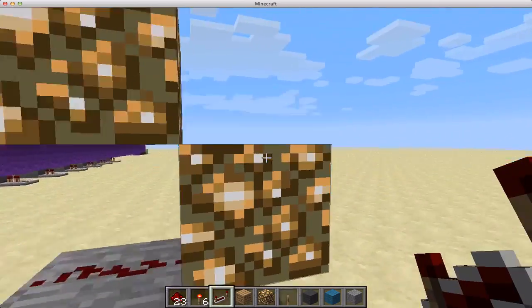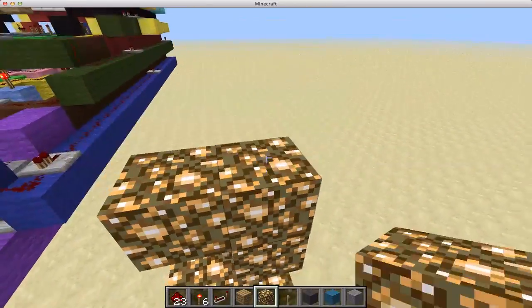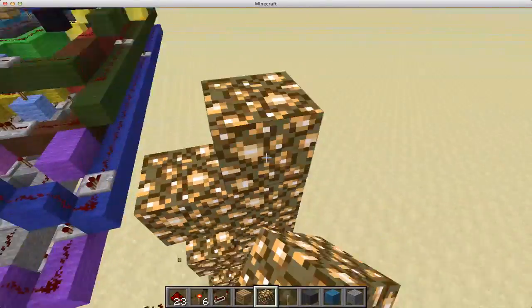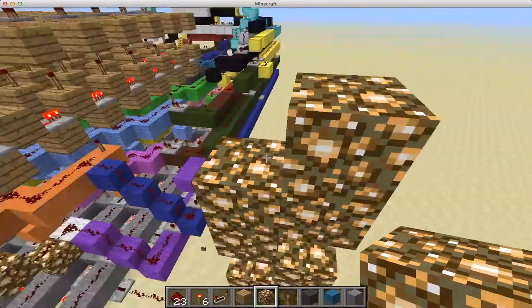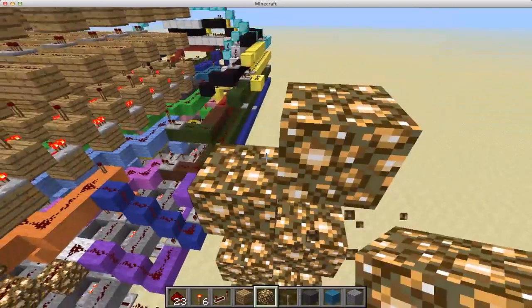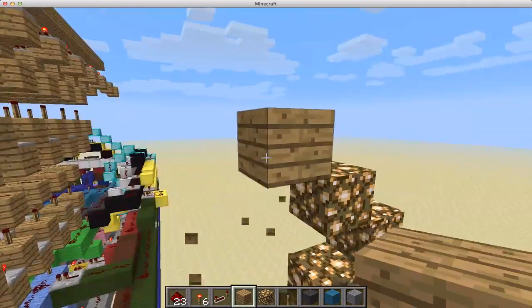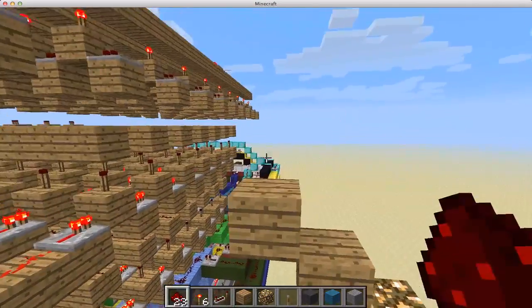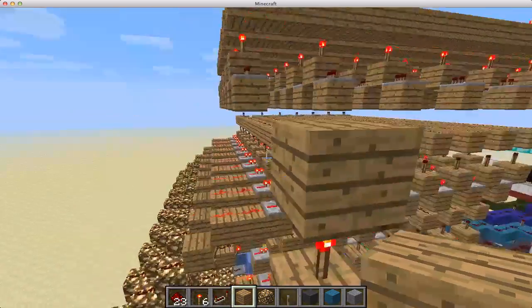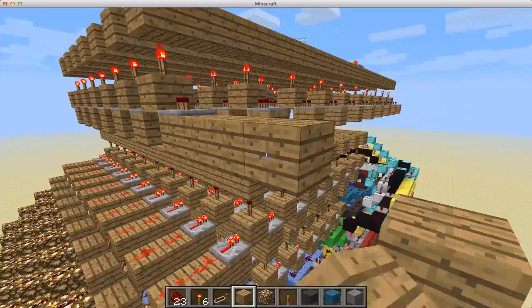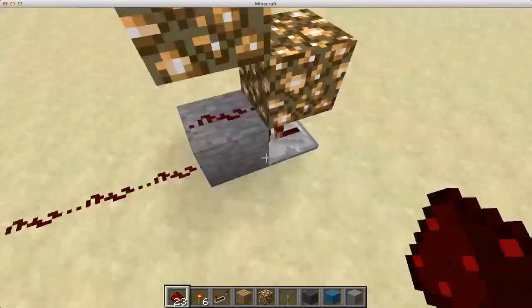Okay, we're going to do 12 pieces of glowstone. So we got 2, 3, 4, 5, 6, 7, 8, 9, 10, 11, 12. And we're going to go up with two pieces of wood like this. We're going to place a torch on top of this piece of wood, and then another block here. And then we can just kind of send this along like so. So then we're going to add our redstone dust, and it should be long enough.